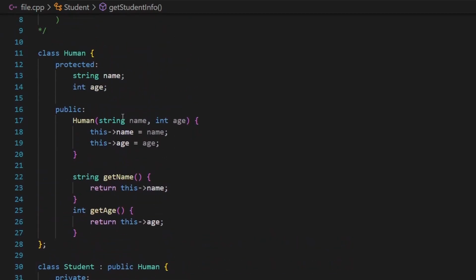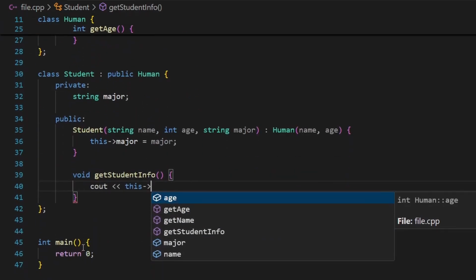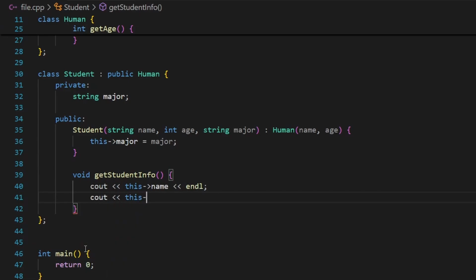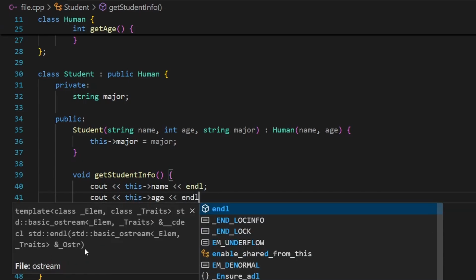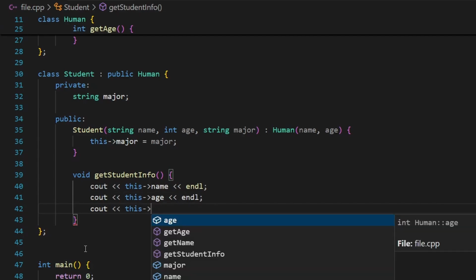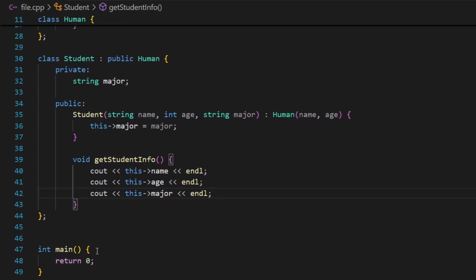But because of the protected right here, we can only access these data members inside the student class, not outside in the main. So I'm going to use cout this name. I'm accessing the protected data member, and I'm going to say the same thing right here. So this age, and I'm going to say cout this major, and major belongs to the student class.